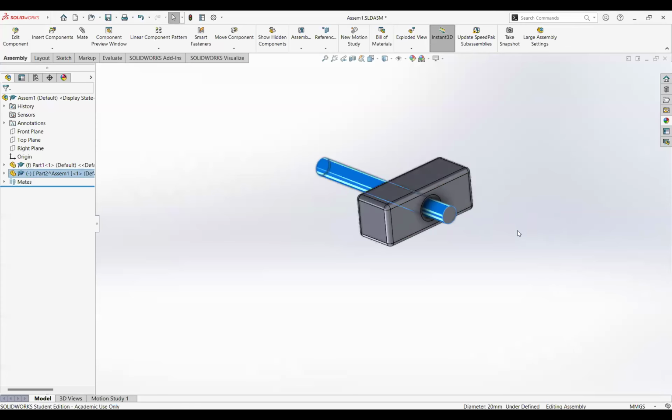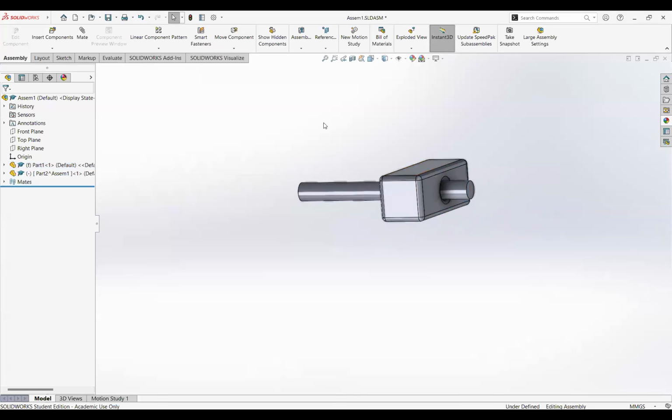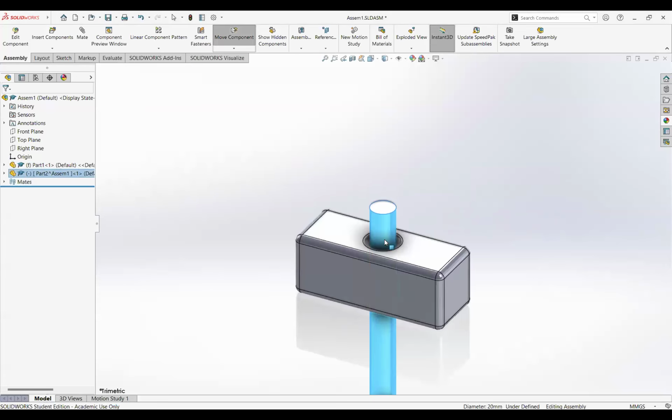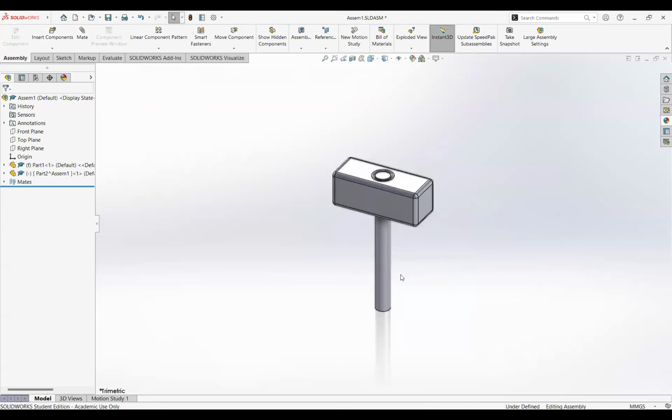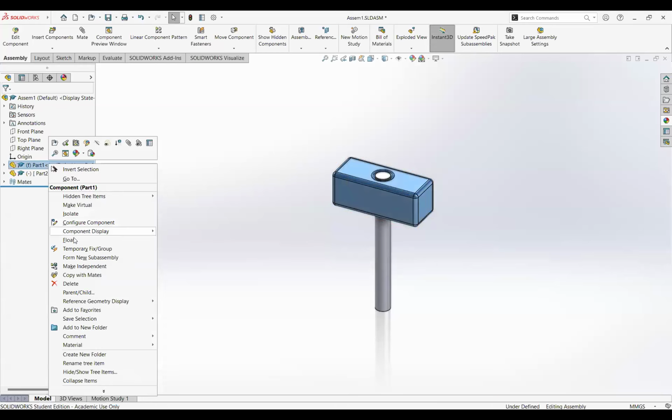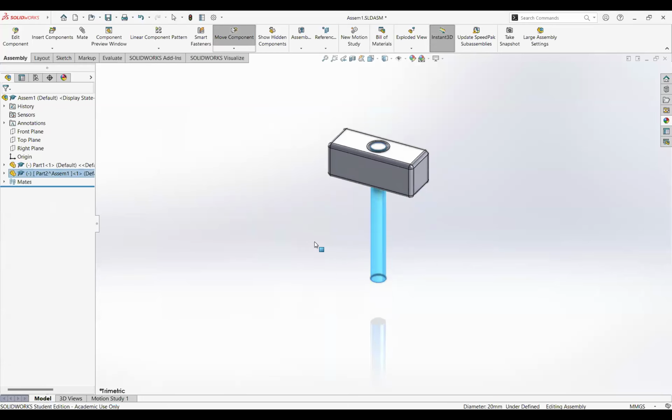So we want this surface. If you select this top face and this face, it will give you options like which mates can be applied to these two combinations. So let's apply the coincident one. And now your hammer is ready. Now this handle cannot move. And if you want to move your hammer in the 3D space, you can make the top also float and now you can move it.